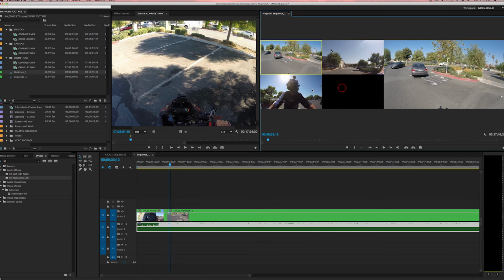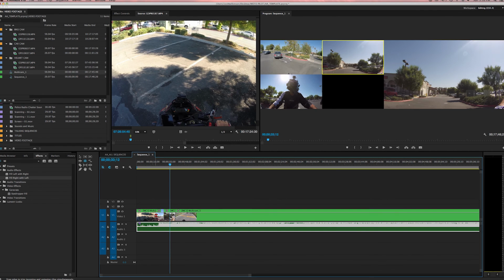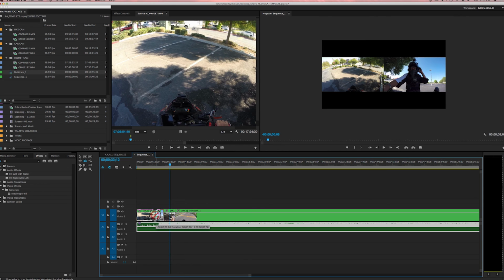Spacebar to stop it. If you don't like where you did your camera trims, just go to this tool right here and select it. Drag it down and click on the trim mark and just drag it wherever you want. You can do it to any trim mark. Just move it wherever you want.